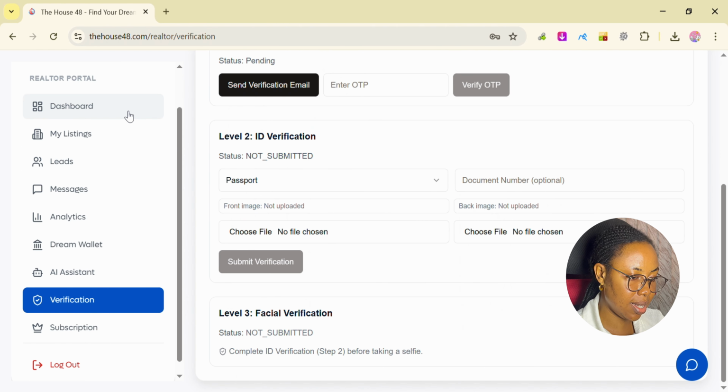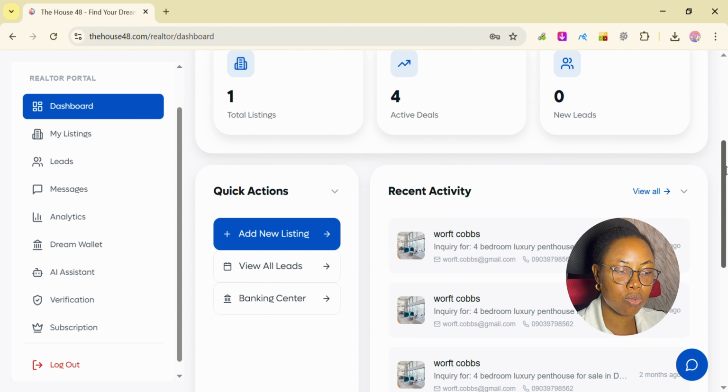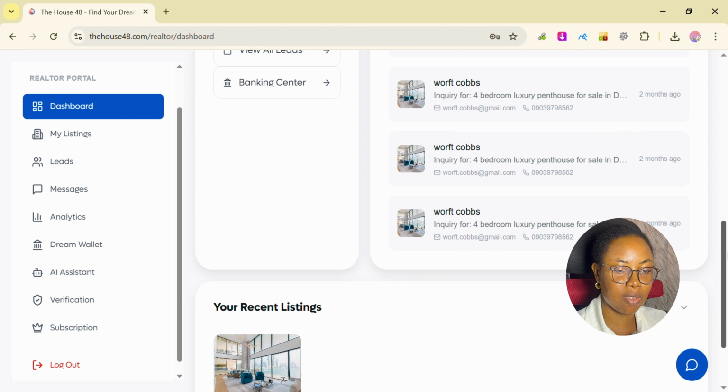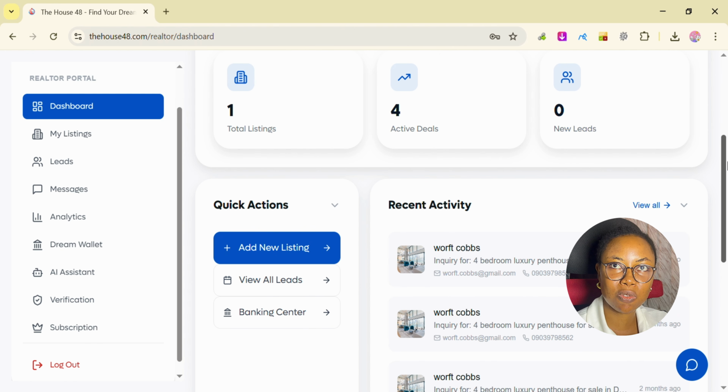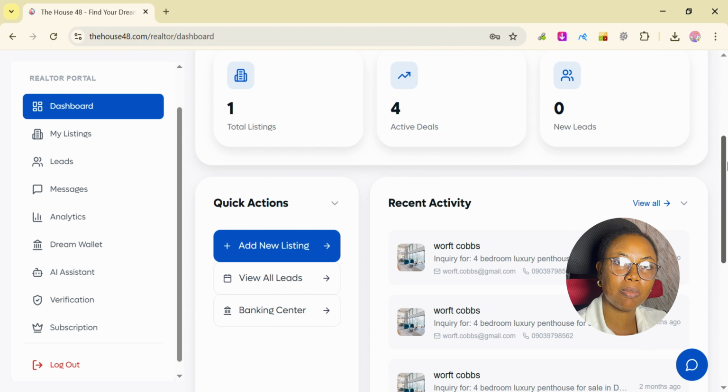Having said that, that is how to register yourself as a bona fide seller on the House48 platform and also use the platform like the pro that you are.